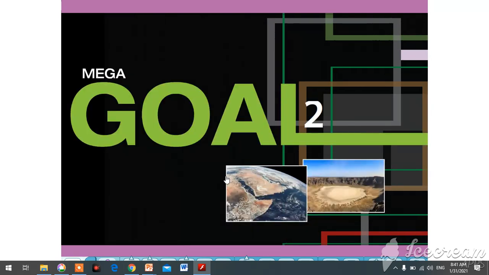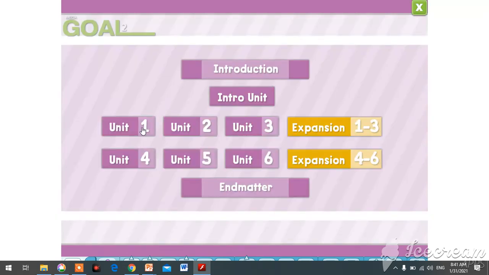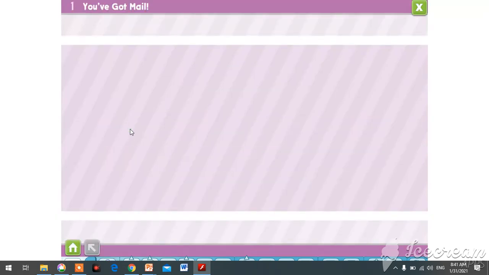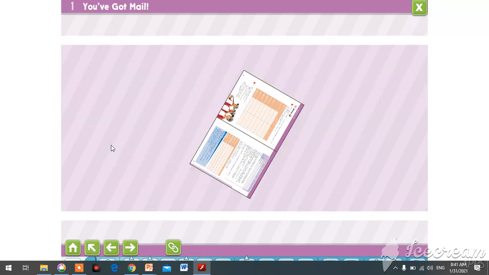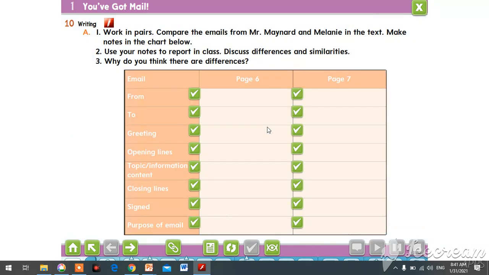Mega Goal 2. With Mega Goal 2, we are still in unit number 1. This is our exercise today, writing. Okay, what will we do? Work in pairs. Compare the email from Mr. Minor and Melanie. It's a text, the last text we discussed last week. Make notes in the chart below. Use your notes to report in class.